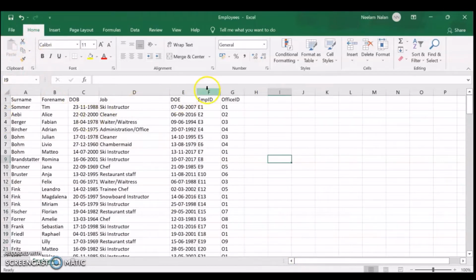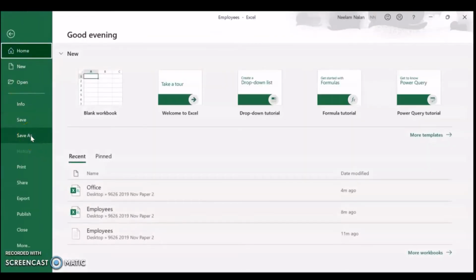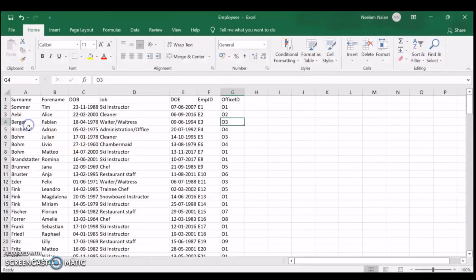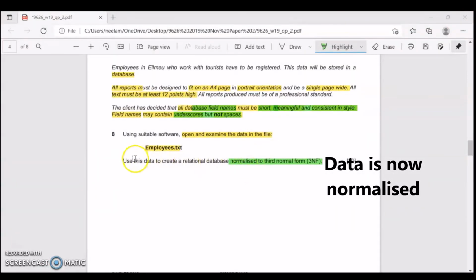So we are set now. We have two tables. One is the office table. The second is the employee table. Let's save this employee table after making all the changes. So we are done with the normalization.